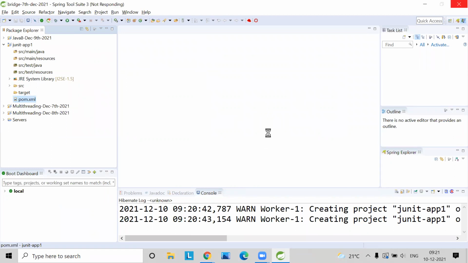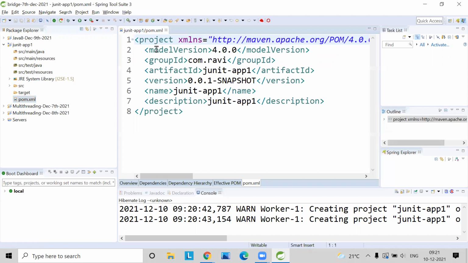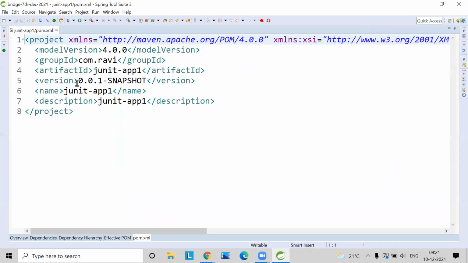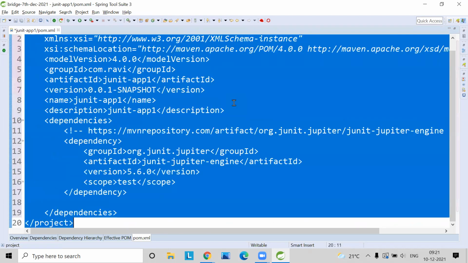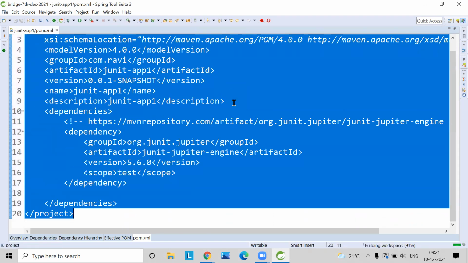Sorry for the inconvenience. I don't know how to handle this. I tried all possible fixes, all kind of cleaning, everything. Only thing left for me is format. Okay. I have added JUnit.